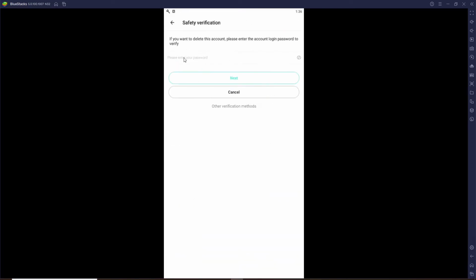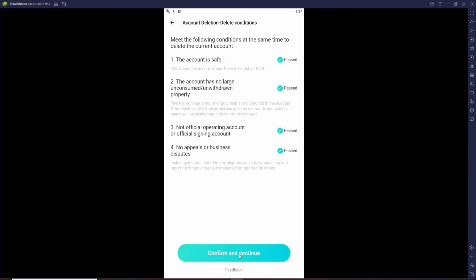Click on it and verify that it is you who's deleting the account. You'll need to enter your password in order to do so. Type in your password in the text box and click on next. From this page, click on confirm and continue.